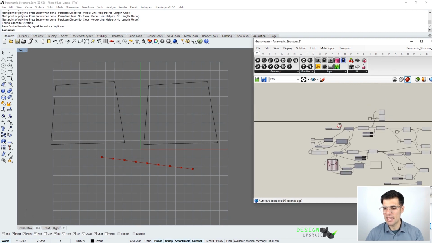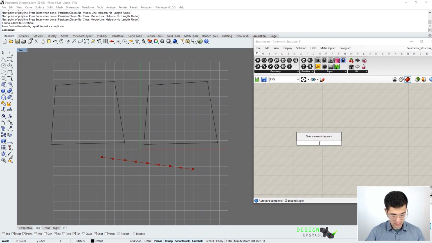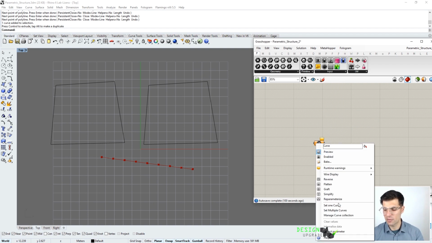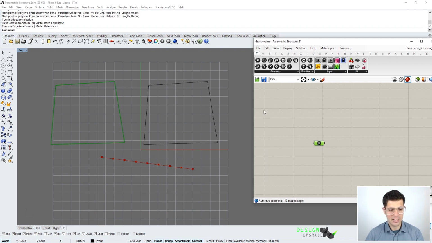So let me exit our Grasshopper definition for 1 second. And what we are going to do is to create a surface out of these curves. So for that, of course, we have to start by referencing our curve geometries from Rhino. Let's start with this one in the left side, like that.